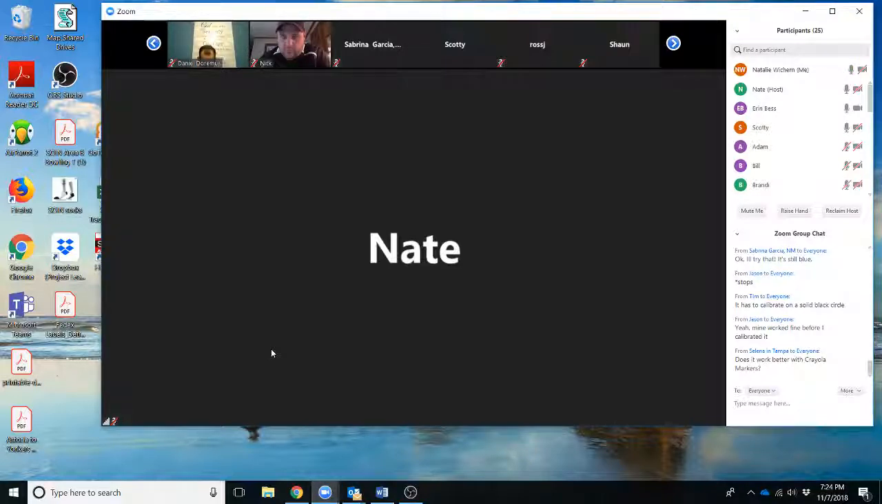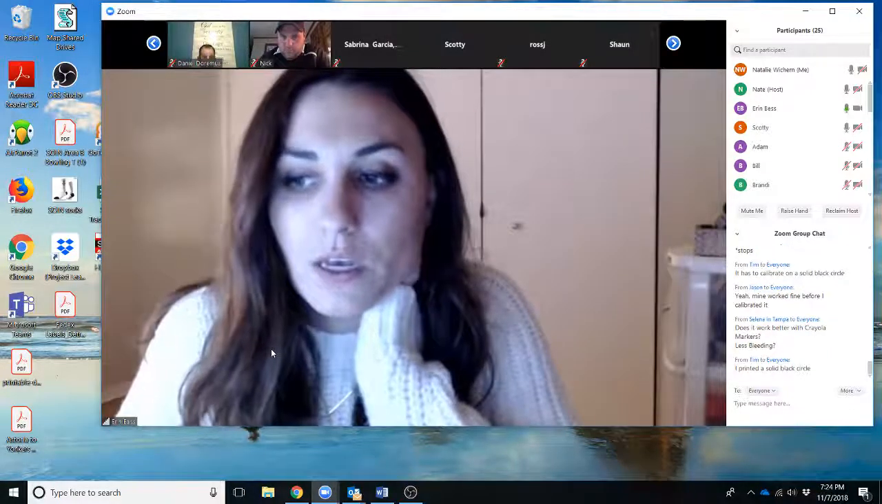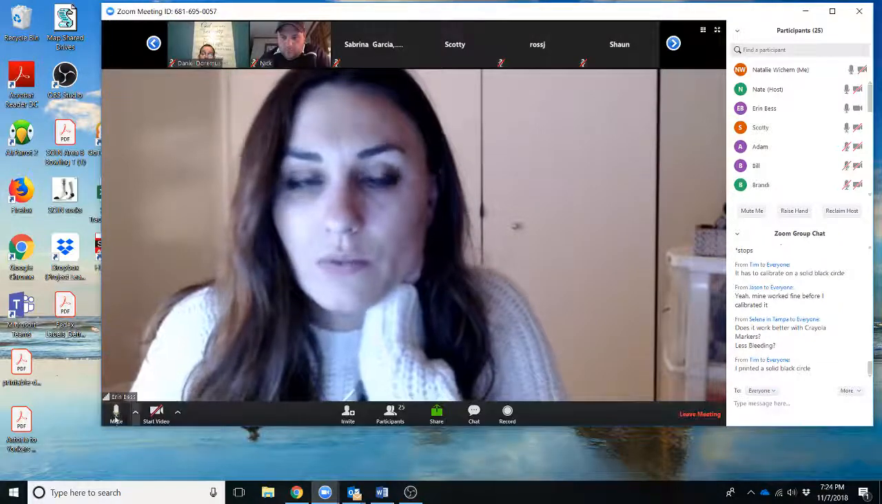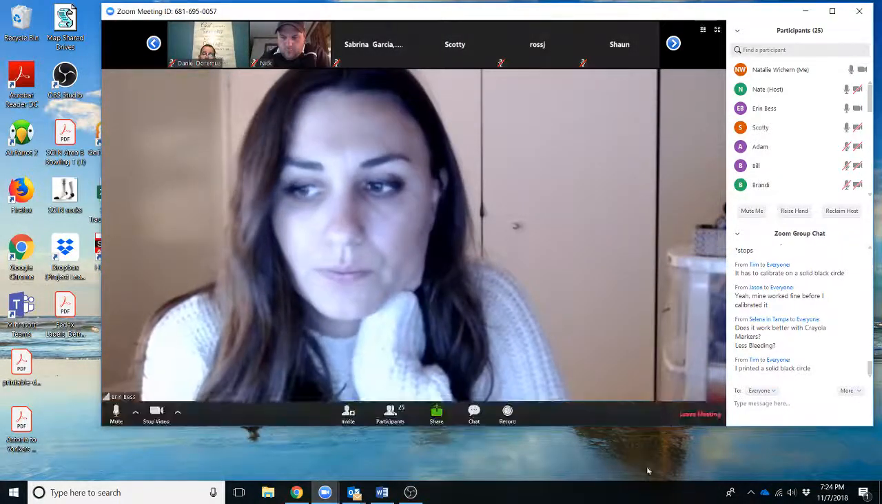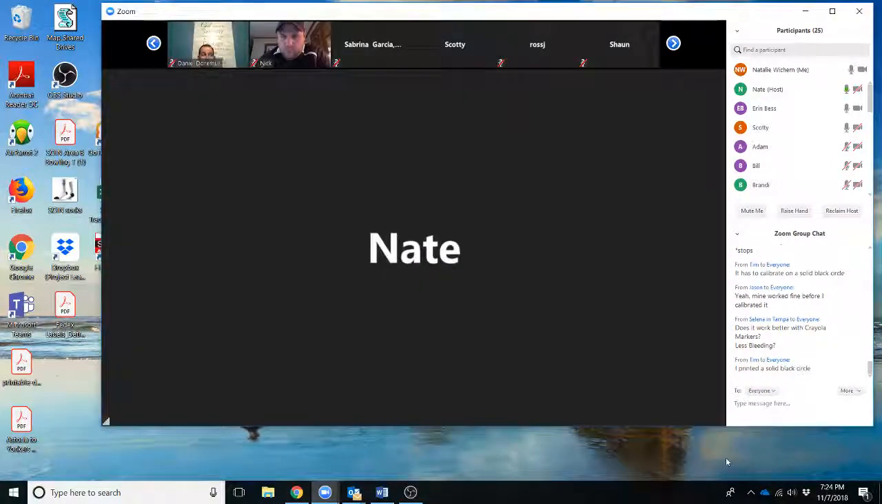Yep, Selena, it should work with any markers. We order the Ozobot markers just because we order everything in bulk, but they'll work with any kind of marker. And if the calibrating seems annoying, after the first session they should all be good, so you wouldn't have to do it after that. If it seems like a waste of time, I don't know.